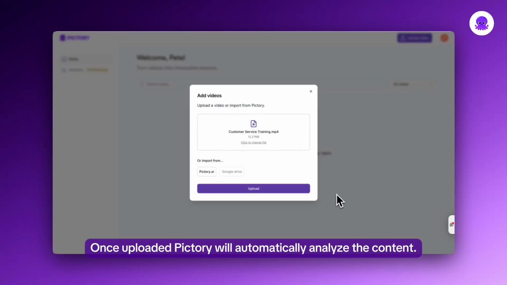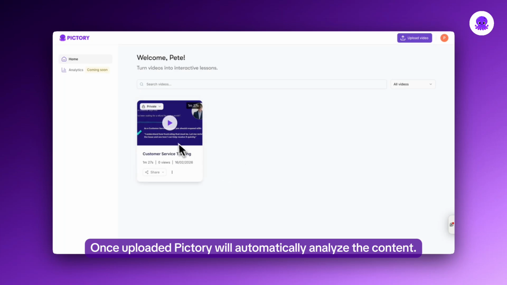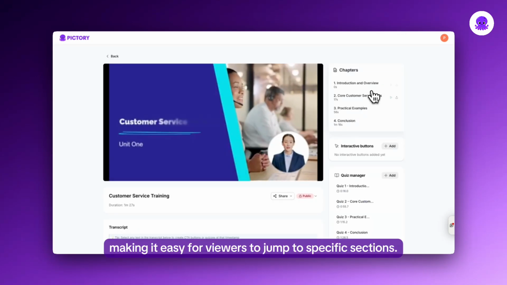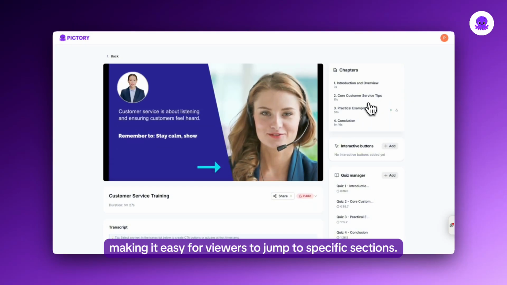First, upload your video. You can add a file from your computer or choose one from your Pictory projects. Once uploaded, Pictory will automatically analyse the content. It detects topic changes and creates structured chapters, making it easy for viewers to jump to specific sections.